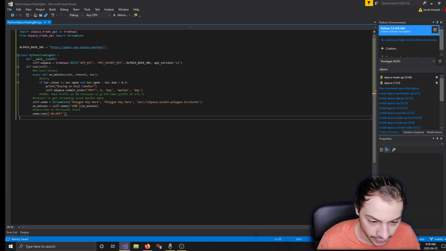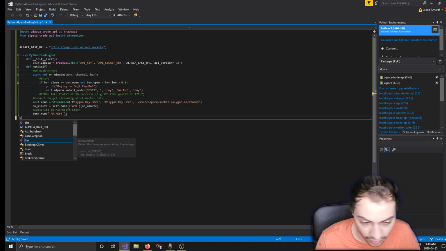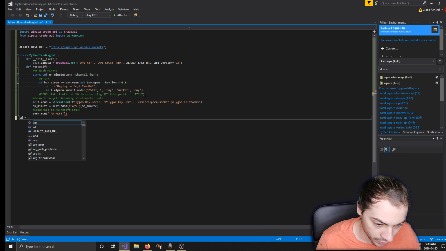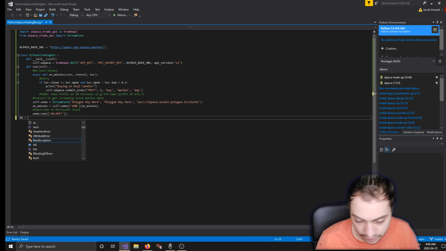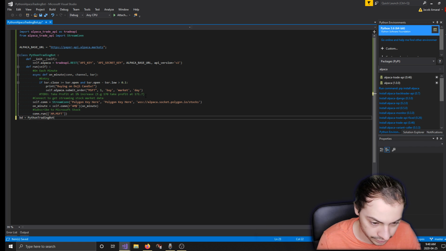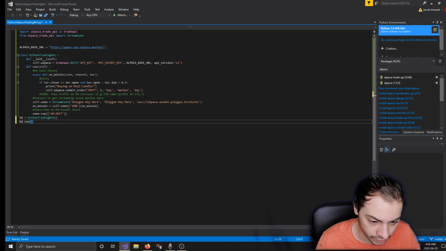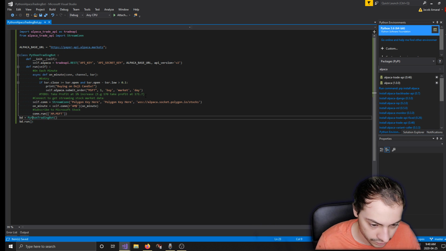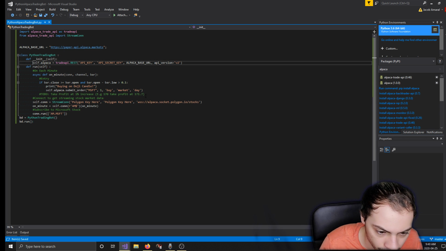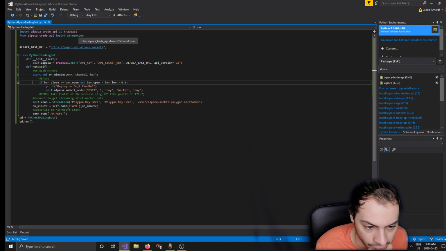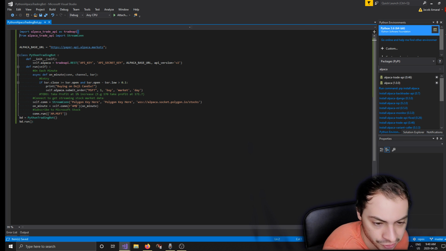So that's great. And let's instantiate our class and call BD.run. Alrighty, so everything looks good here. So let's just do a quick run through of how the code works.